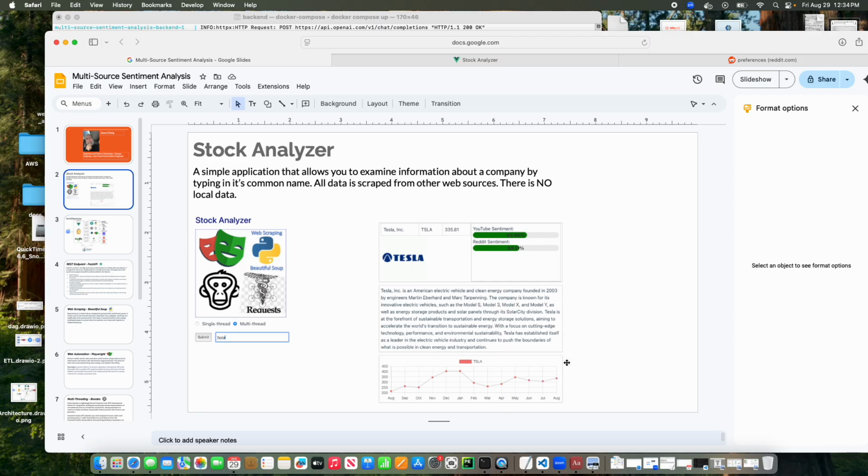All of this data over here, none of it comes local. It's all stuff that we've grabbed from the web. So that's kind of how it works. We'll get an example, so don't worry about that.